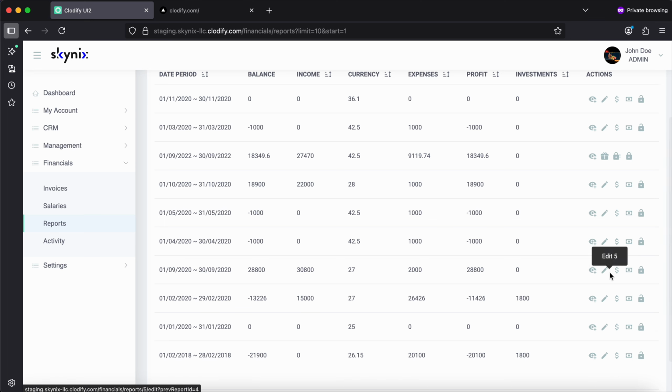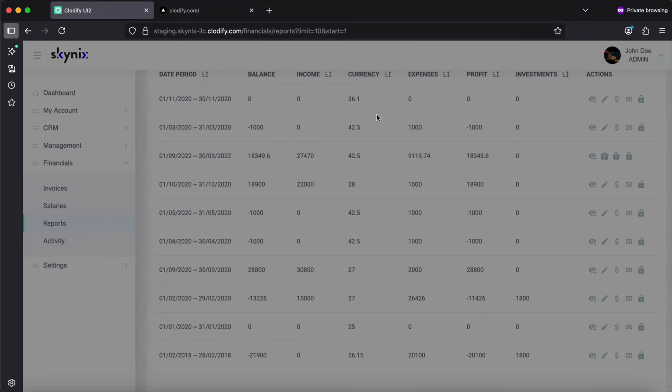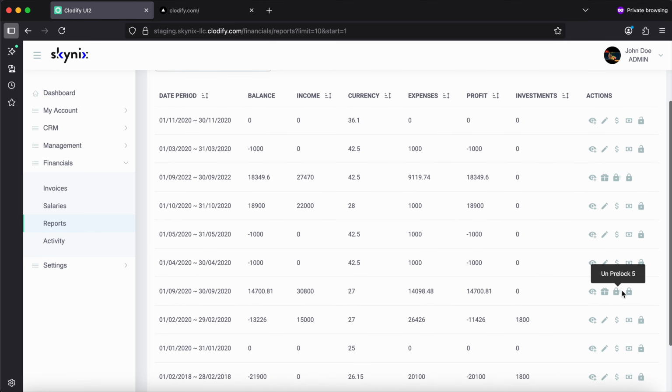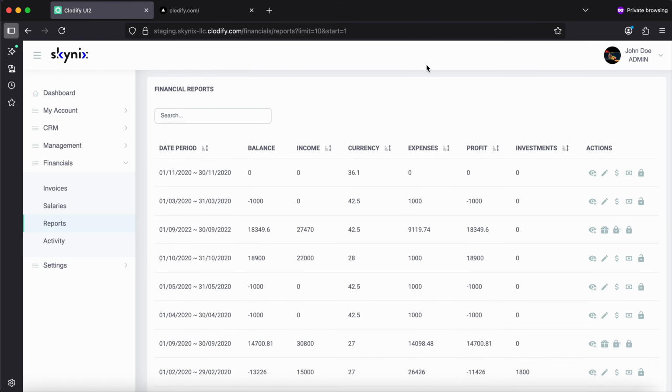Now we can edit. Let's say that we need to edit something, so we go to edit and then prelog it. If everything's fine, it was pre-logged, and I want to log this one. So the report was successfully logged.